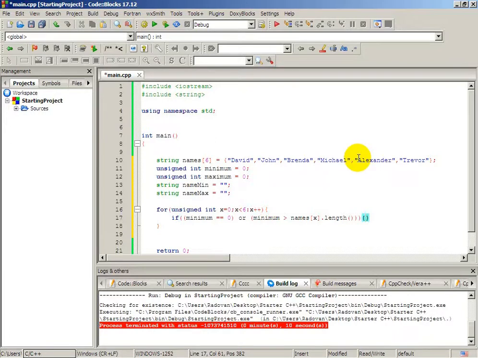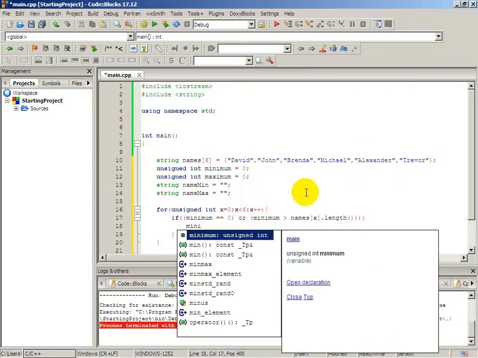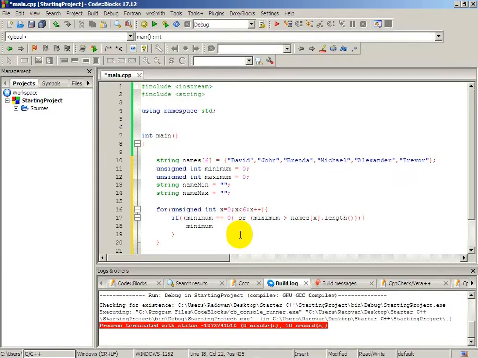Okay, let's open a body, and let's define minimum. Minimum will be equals to names of element x dot length function.